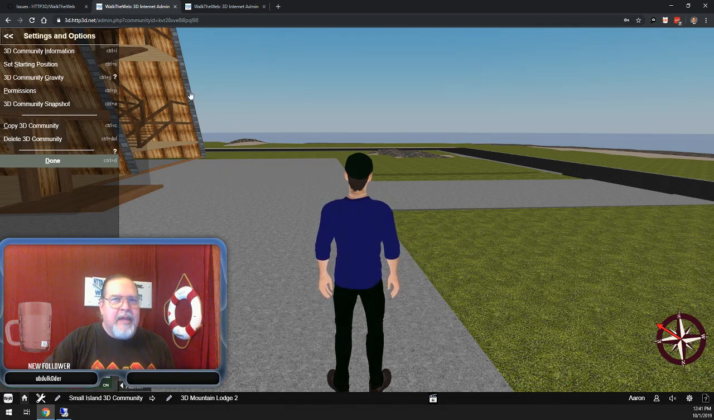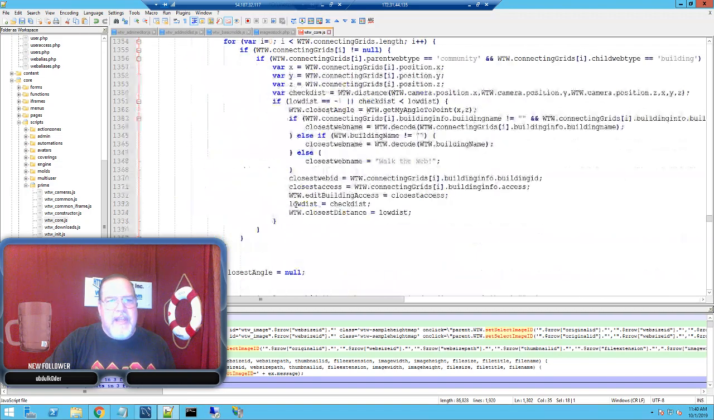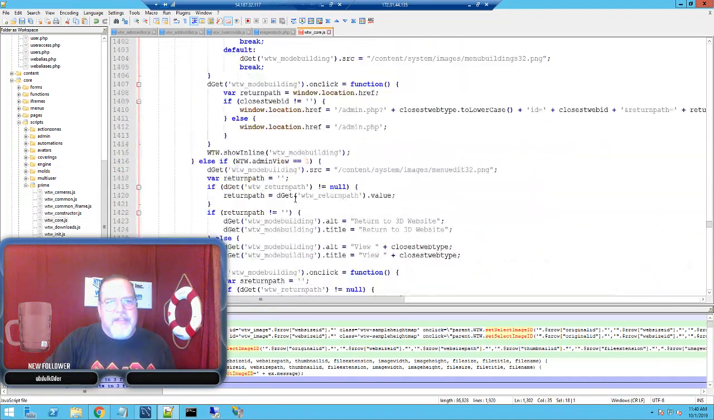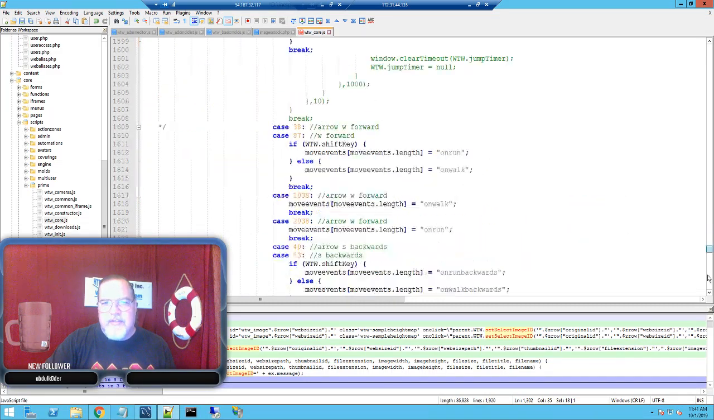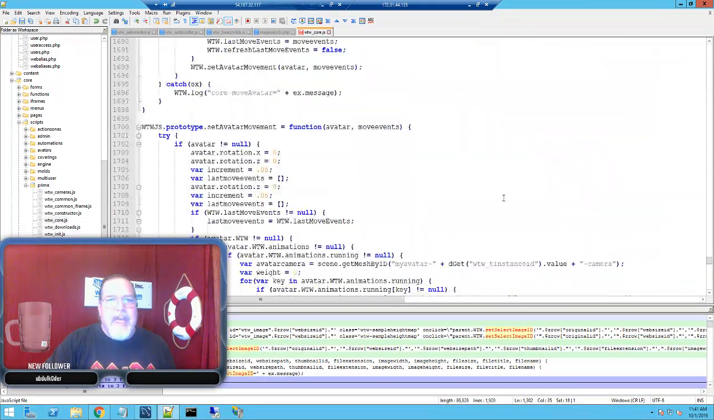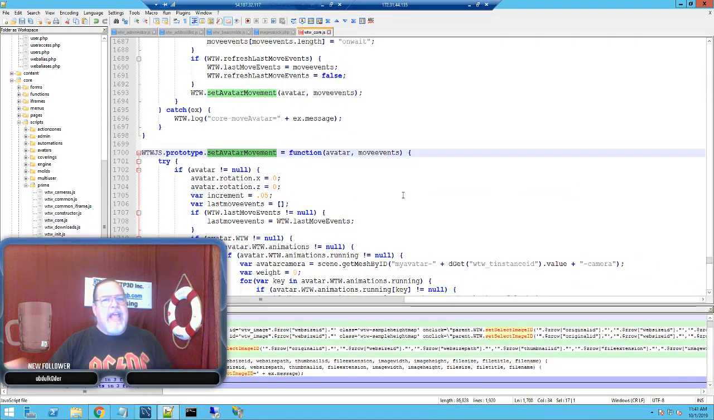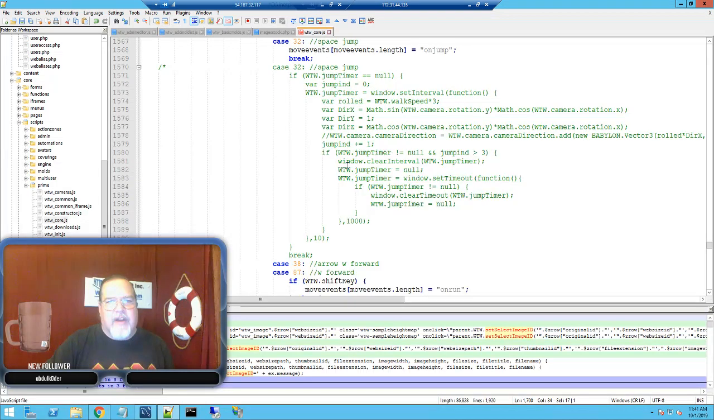Okay, so let's go back into here. So it gets closest building, and we have a few other things in here. At the bottom of this file is our actual avatar movement. Just letting you know, this is the thing that tells it what the avatar is currently doing in the scene. Now, not only is it doing my avatar, but in multi-user, it's doing the other avatars' movement and coordinating them into my scene so I can see them move also. So this is used by us and the multi-user environment, and it tells it what to do.